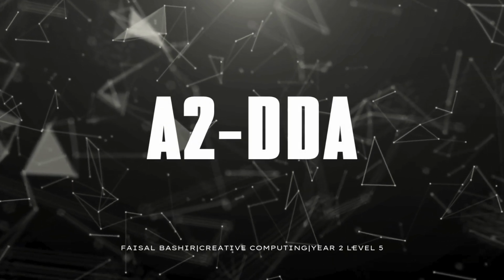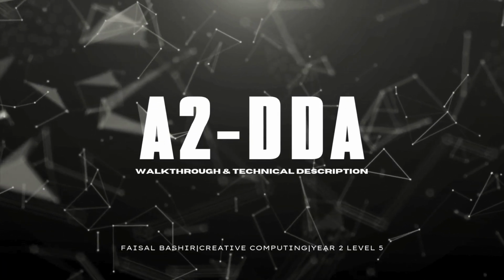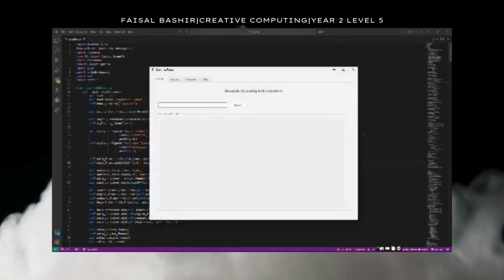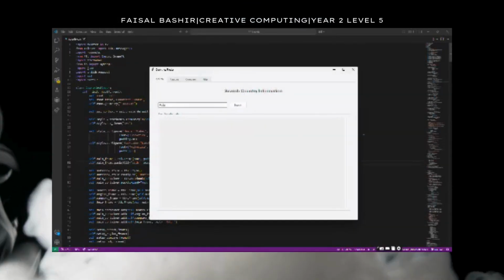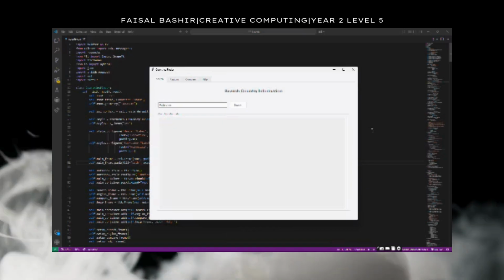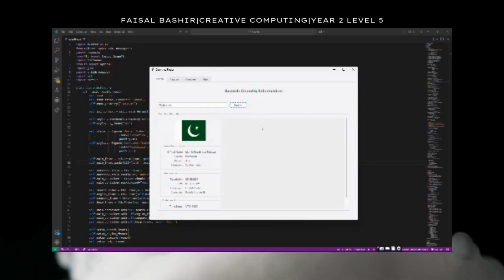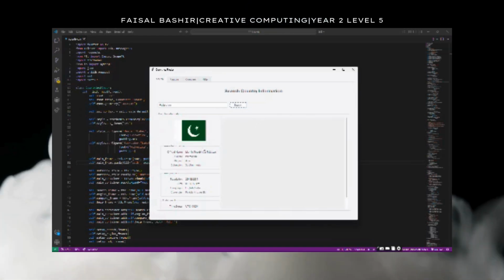Hello everyone, I am Faisal from CCL5 and I will walk you through the technical details of a project I built in Python called Countries Founder. It is a graphical application that helps you search for countries, explore them by region and even compare two countries side by side. Let's dive right in.